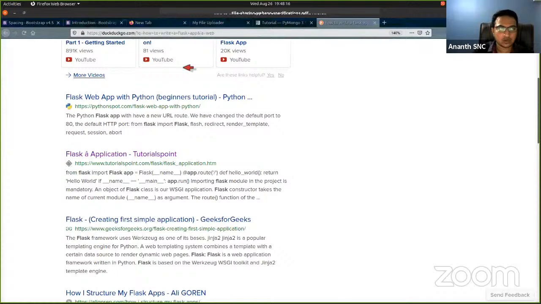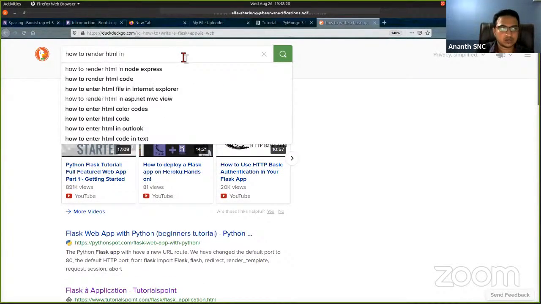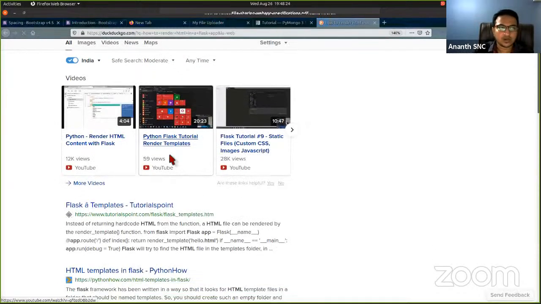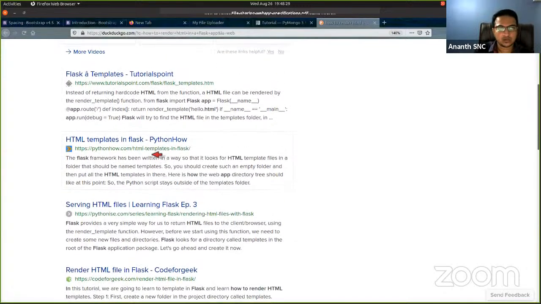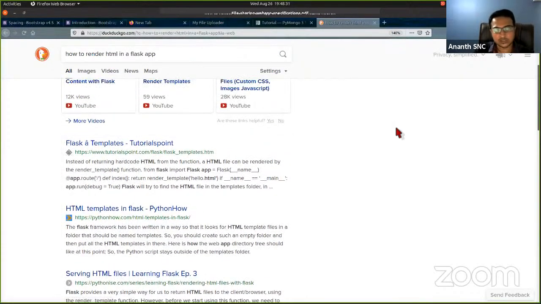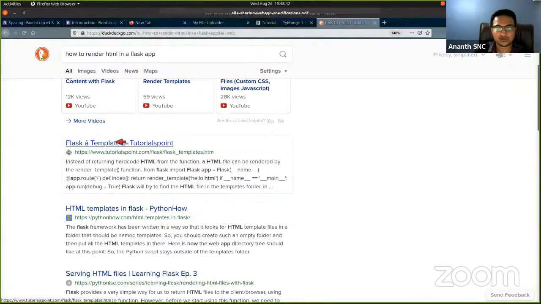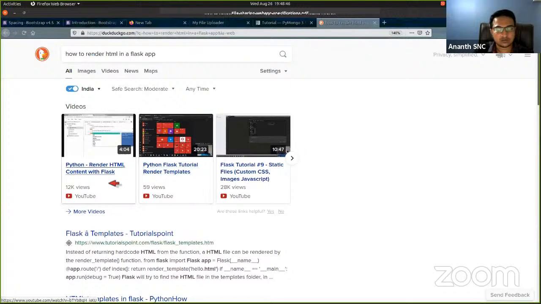Now you can search how to render HTML in a Flask app, and you can read about it. You can read about Flask templates. You will have a lot of information. You can read and learn, or else you can watch and learn. But finally, you will have to do it. That is the goal of this project, to make you do it. Even after watching or reading, you will not learn much, but by doing, you will learn this entire thing.